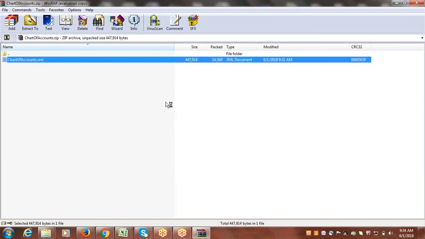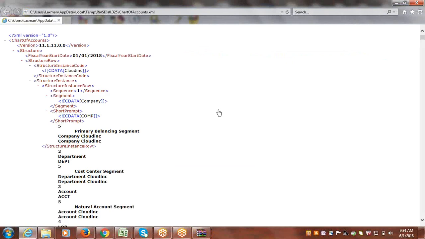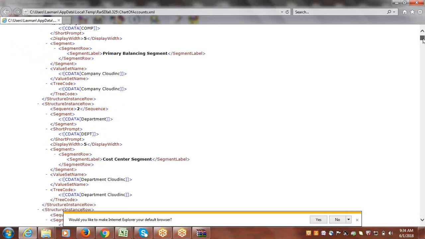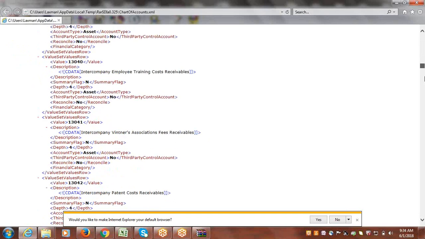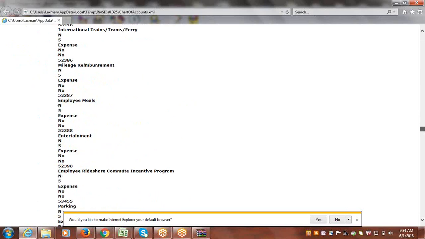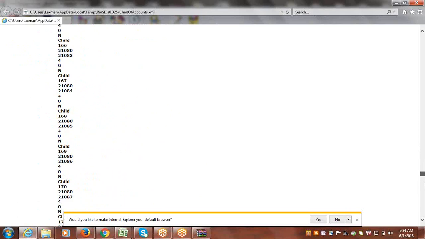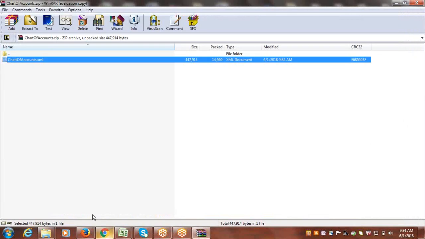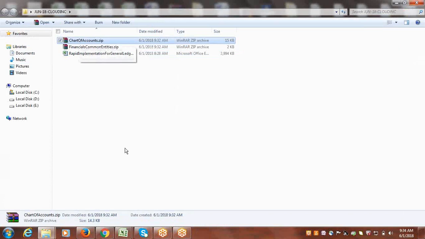Once the system generates it, it will be in the respective supported format. We don't need to do anything. See here, the primary balancing segment and all. This is how you can have all the information in that sheet. It is something like a flat file generation. The logic which they implemented, accordingly the file will get generated. Fine. So this file we have to load.